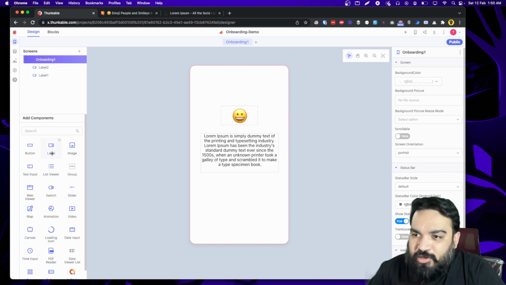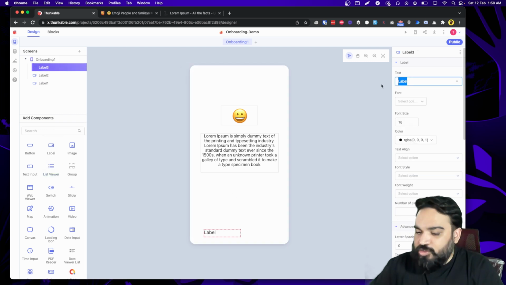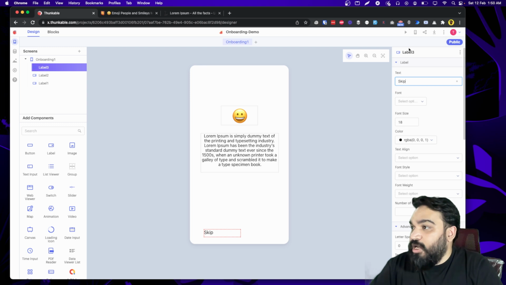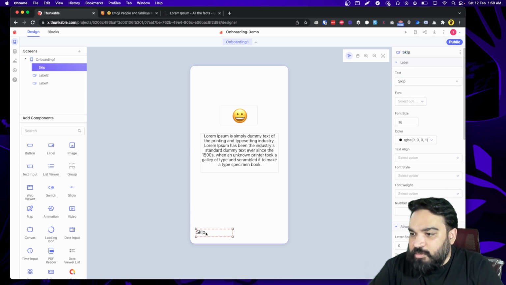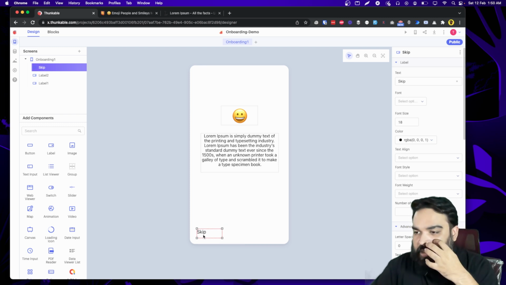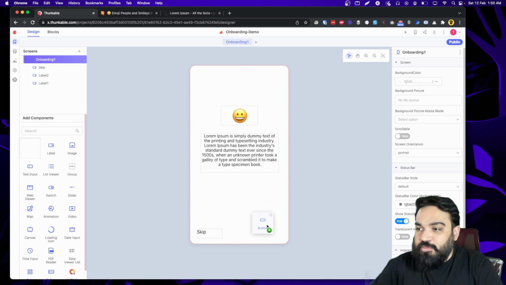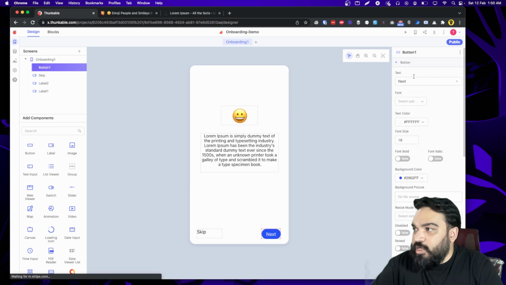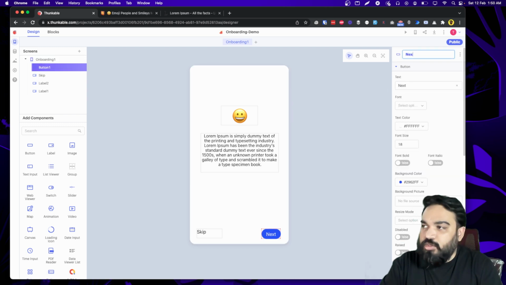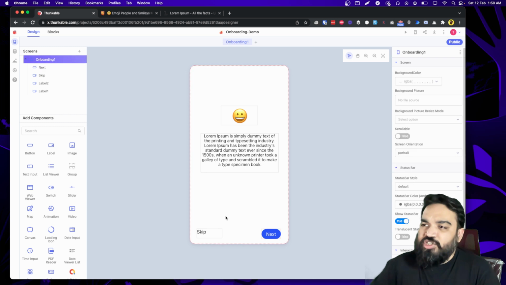So let's add a quick label here, and the text for that will be skip. I'm going to rename the label also to skip, right? If somebody clicks on this, we will skip forever, right? I'm going to just keep the touch area as wide as I can, so when somebody is touching, it should be clickable, right? And for the next button, we'll use a simple button and then change it to next. So the label of the button to next, right? Now we have a generic screen, right?